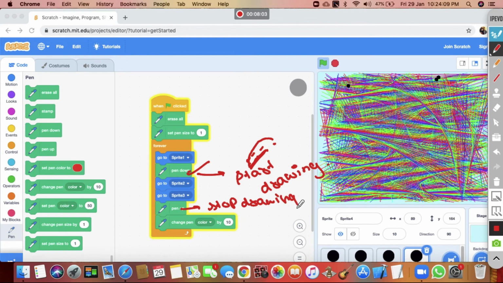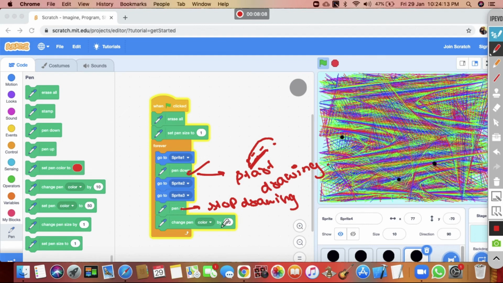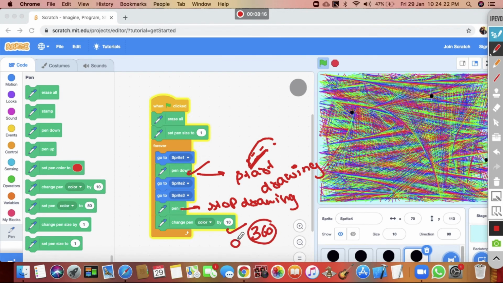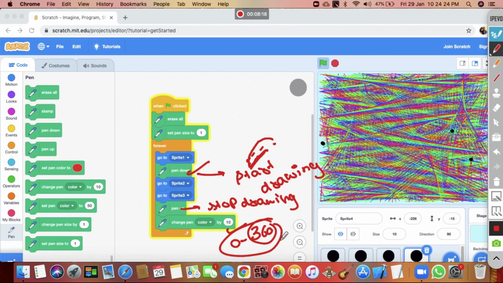And we have put this inside a loop because this has to constantly go again and again. And we have changed the pen color so that these colors are changed again and again. And the hue of color means the range of color will be from 0 to 360. So it's going to print various colors in that sense.